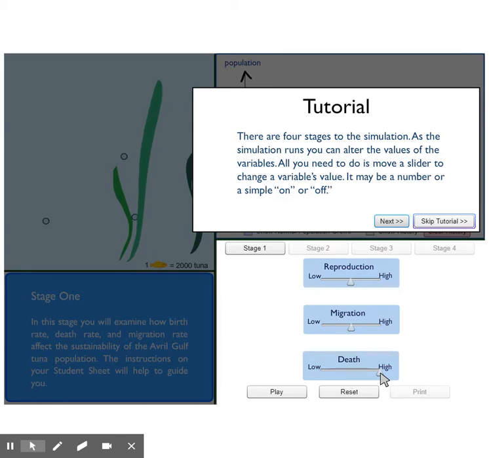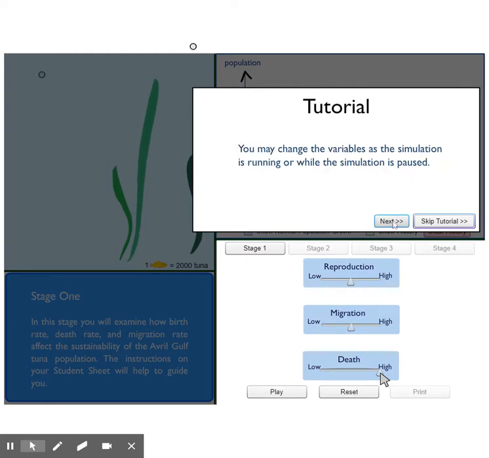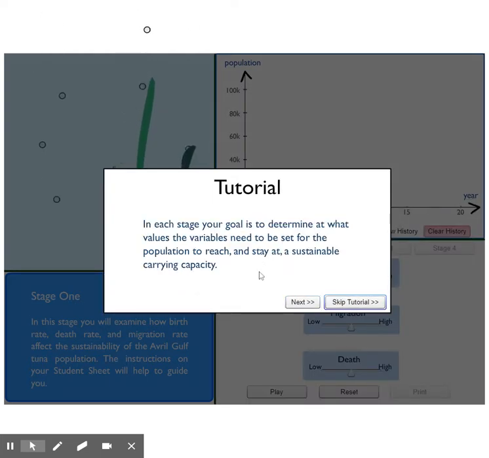There are 4 stages to the simulation. As the simulation runs, you can alter the values of the variables. All you need to do is move a slider to change a variable's value. It may be a number or a simple on or off. In each stage, your goal is to determine at what value the variables need to be set for the population to reach and stay at a sustainable carrying capacity. That means you're trying to determine the best conditions for your fish population to remain a good size and stay that size steadily over time.